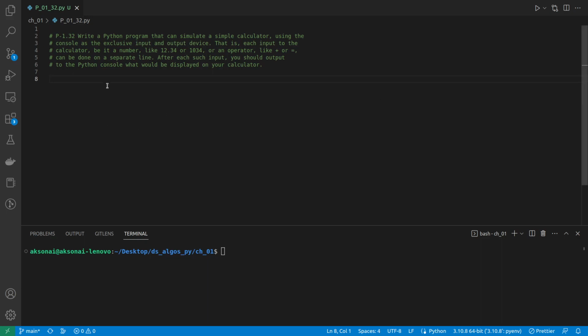Now, in this next exercise, we need to write a Python program which is simulating a simple calculator. We will use the console as the exclusive input-output device. So each input will be a number or an operator, and that will be done in a separate line. And after each input, we should output to the Python console what would be displayed on the calculator.